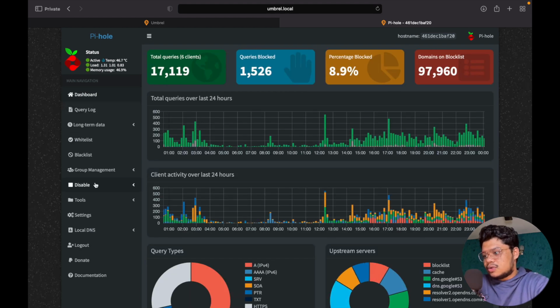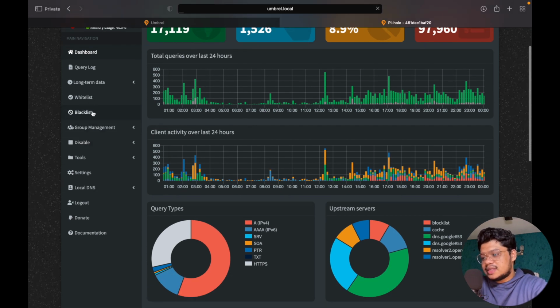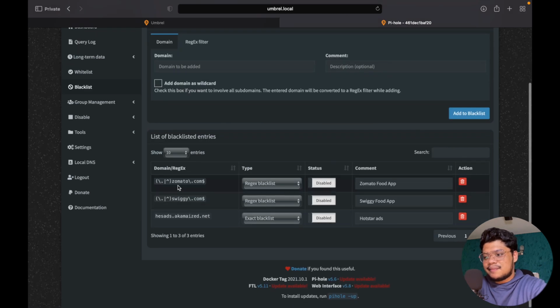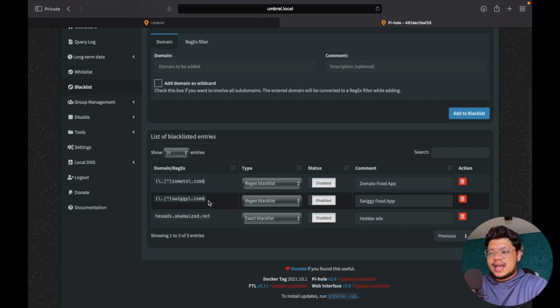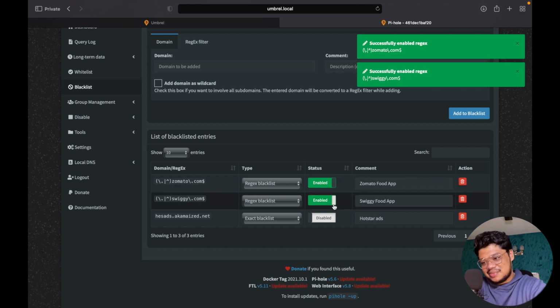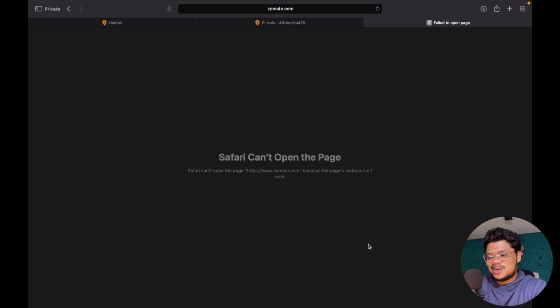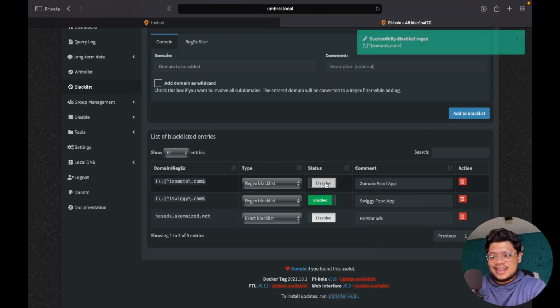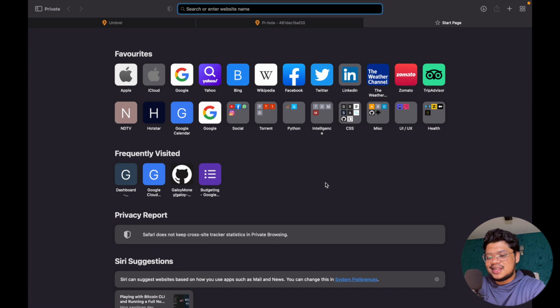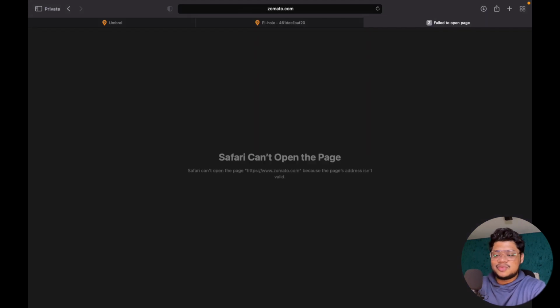Yep. So if I go into it, you can find that there is a blacklist. This is interesting. For example, Zomato and Swiggy: I am a very foodie person, and sometimes I want to block these so that I don't go out of control. So I can just turn these enabled, and now if I open zomato.com, this site is not going to load. But if I disable it and then go to zomato.com, this is going to work.